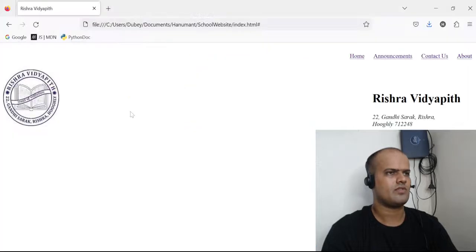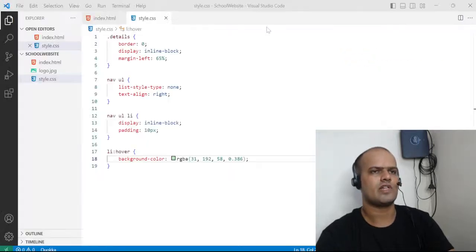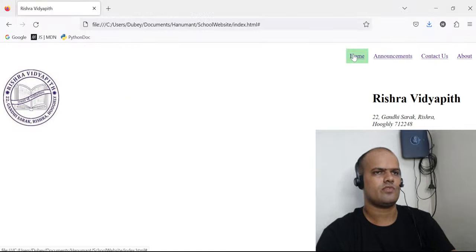I think this is a good one. So now if I refresh this page, I'll be able to see the background color getting changed every time I hover my mouse over any individual item. Okay, so that is okay now.